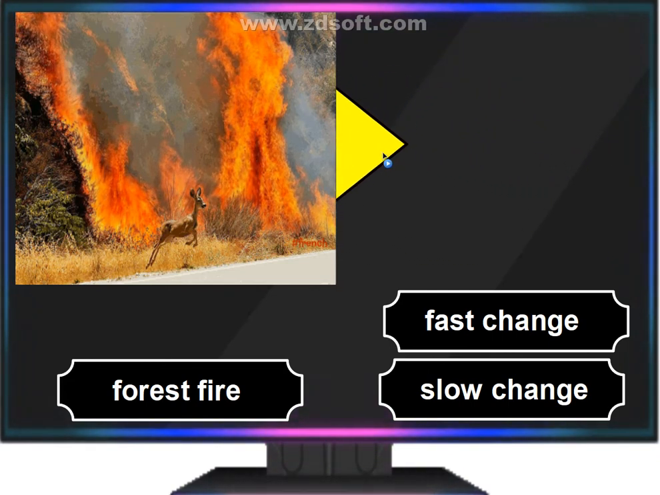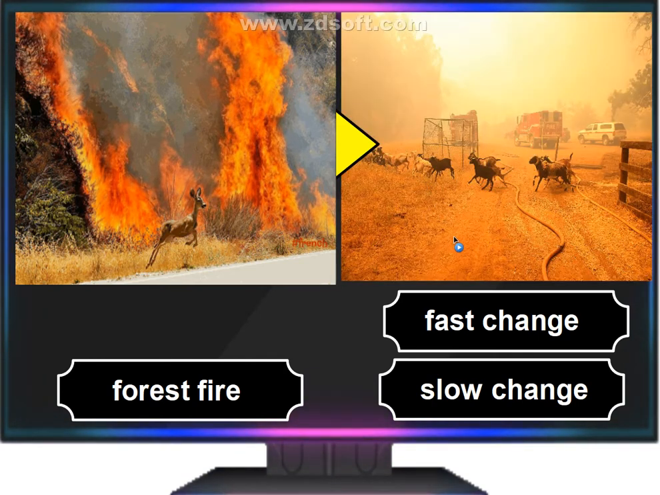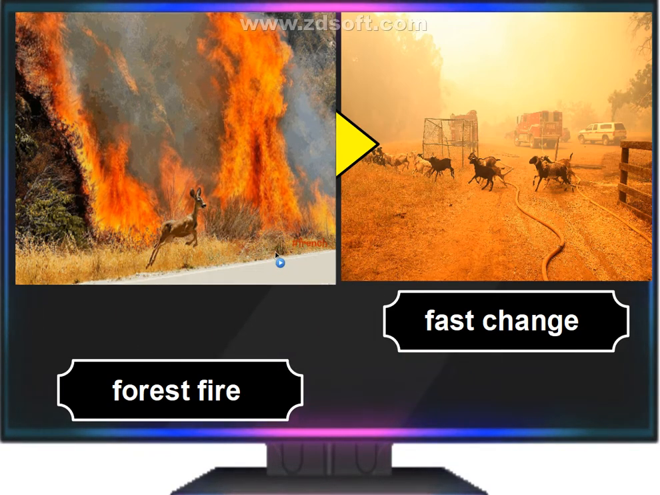How can forest fire change the surface of the Earth? Trees and plants are burnt. Animals don't have homes and food to eat. What kind of change is forest fire? Is it a fast change or a slow change? Very good. Forest fire is a fast change.